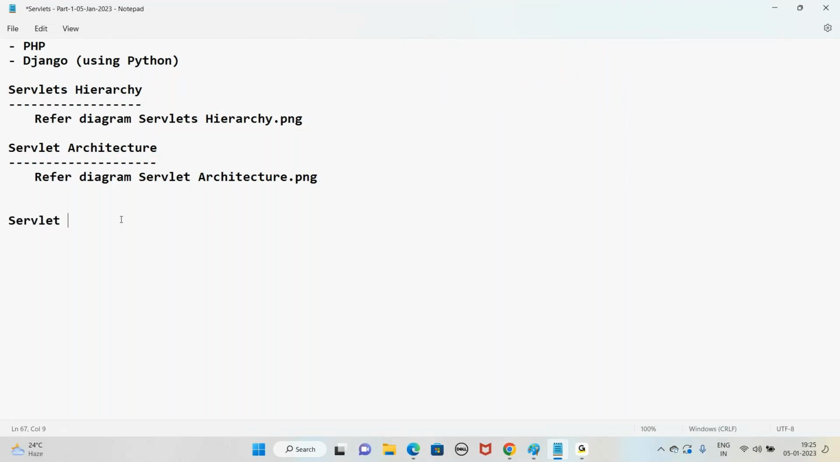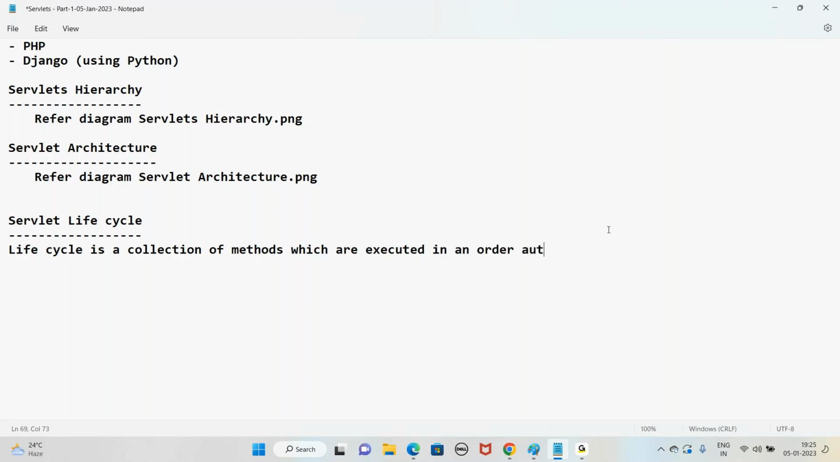Very, very important one: servlet lifecycle. A very important interview question. The meaning of lifecycle is a collection of methods which are executed in an order automatically by the servlet container, meaning your server. So your server will execute these methods automatically, and that too in an order.